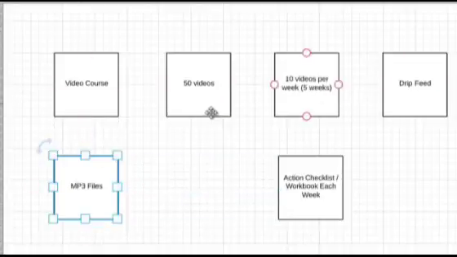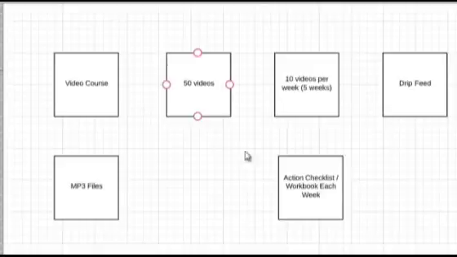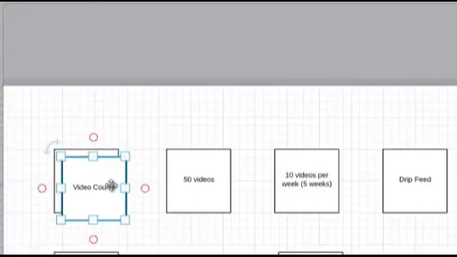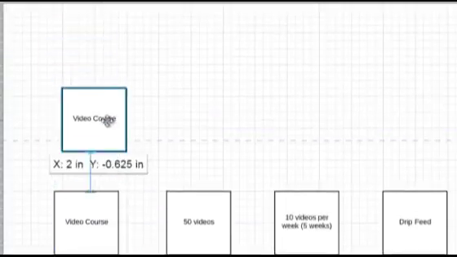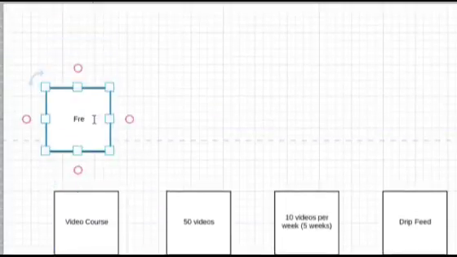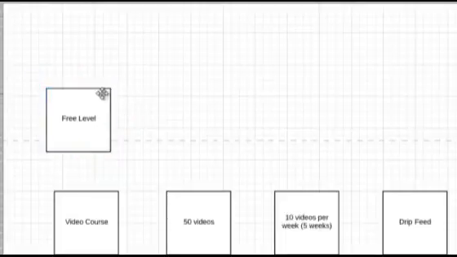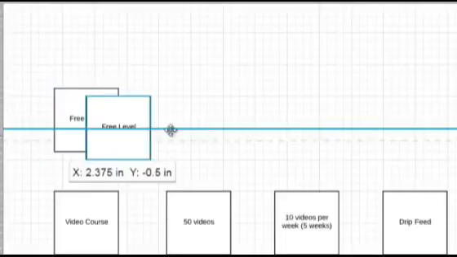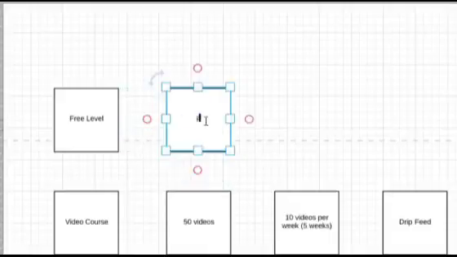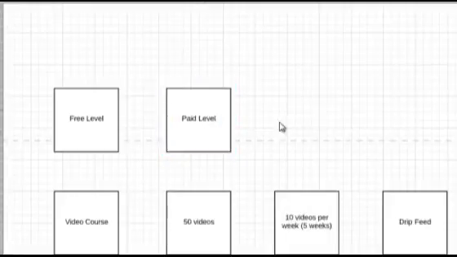So video course, MP3 files, those are just mediums. So if you can see here, I'm just kind of categorizing them. I'm not putting them in any order. I'm just kind of getting all my ideas on here. All right, so think about it. Are we going to have levels? Is there going to be a free level? Or is there going to be something like a paid level? Obviously, there's going to be a paid level, but are there going to be different levels within the paid level? So something to ask yourself, but to be honest, I wouldn't bog myself down too much about this.